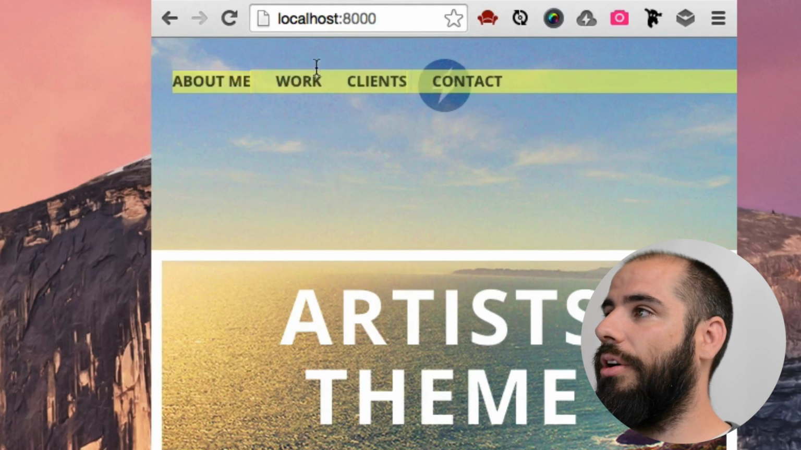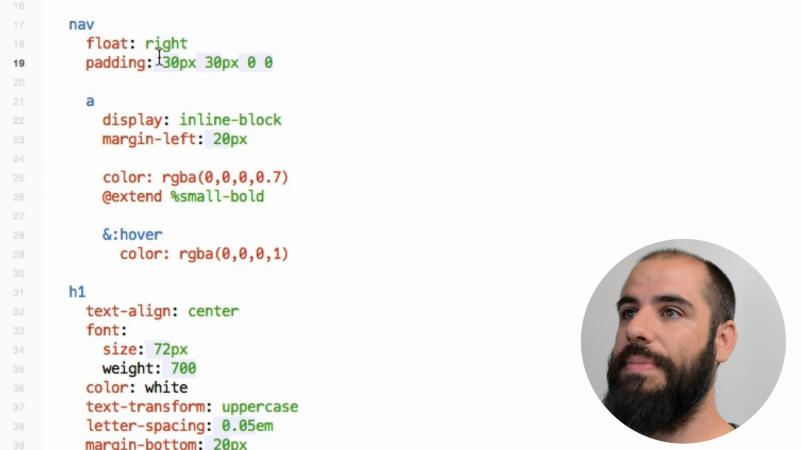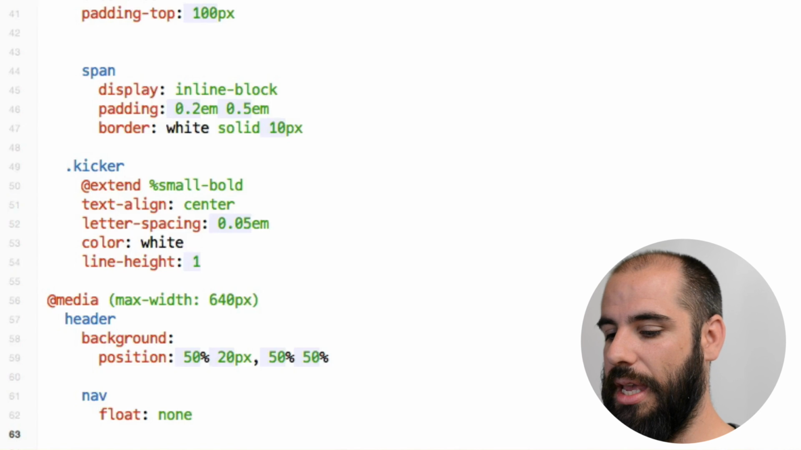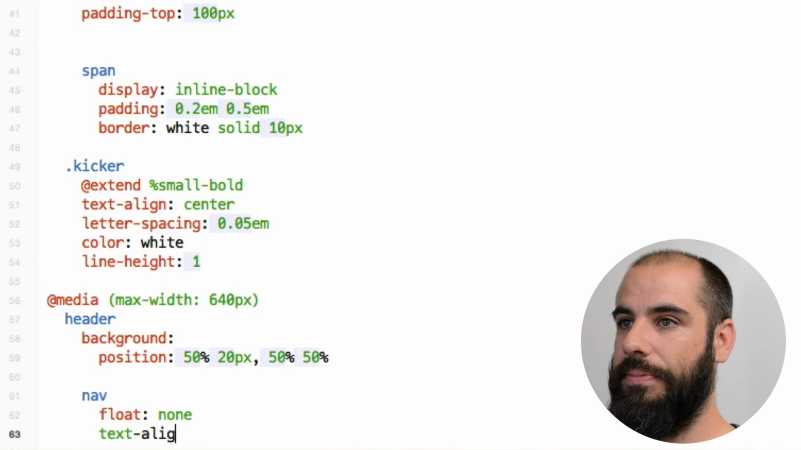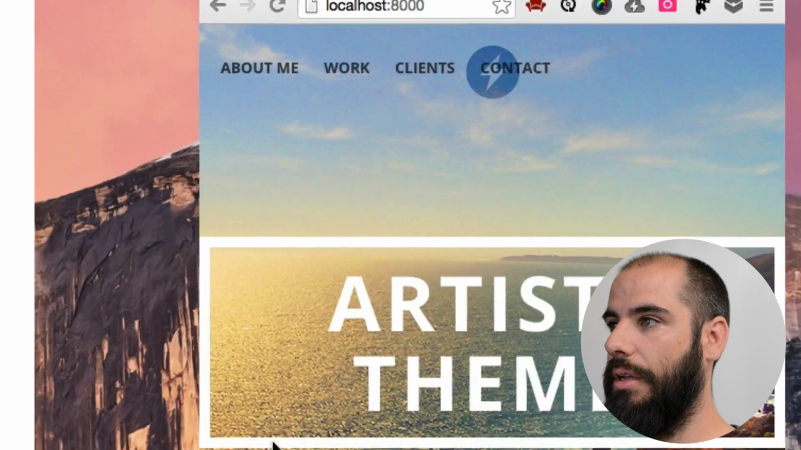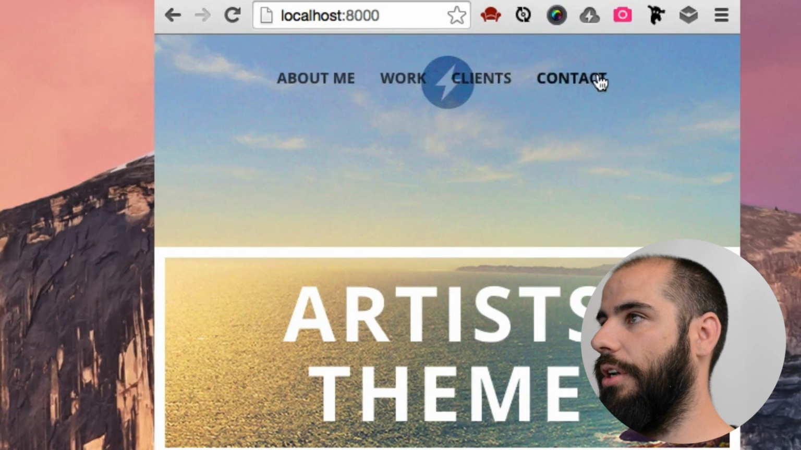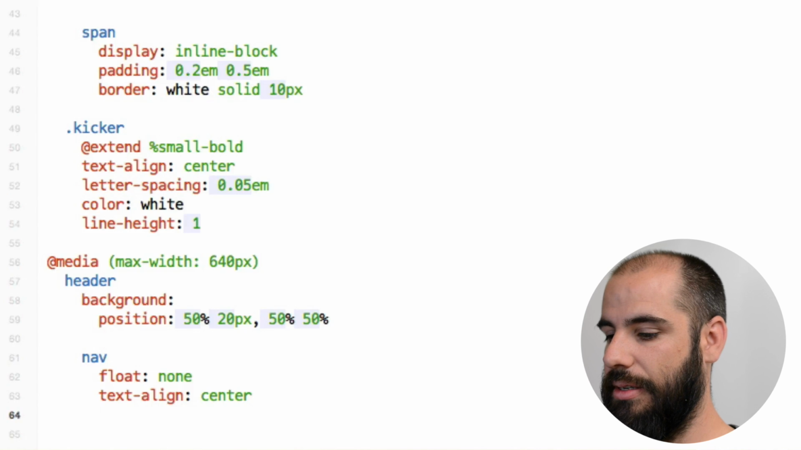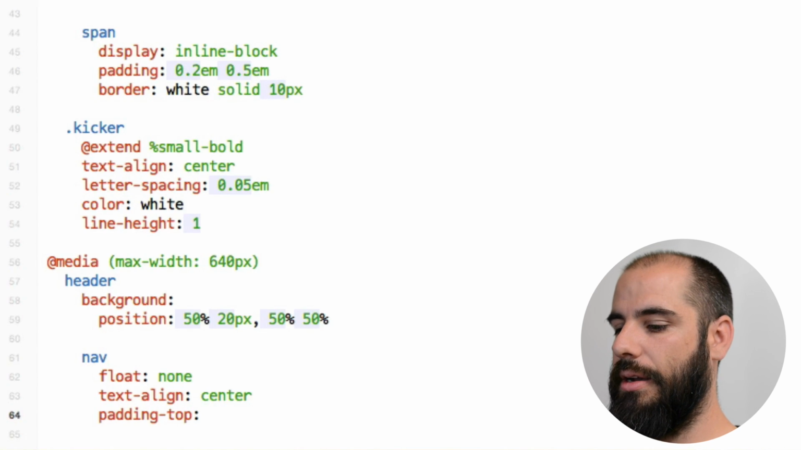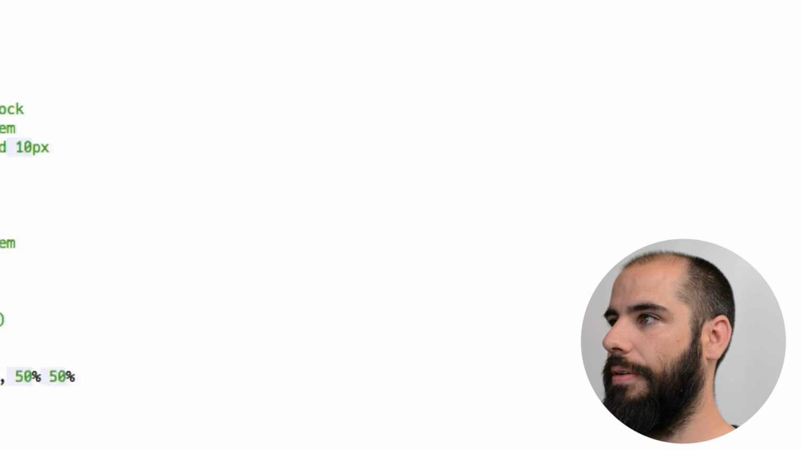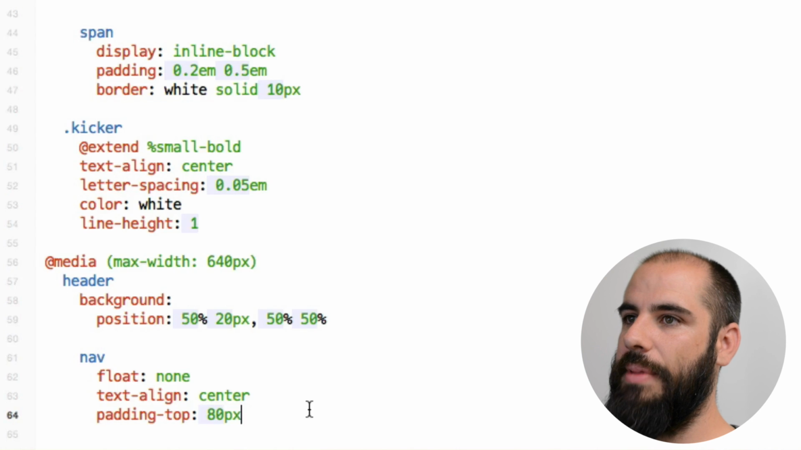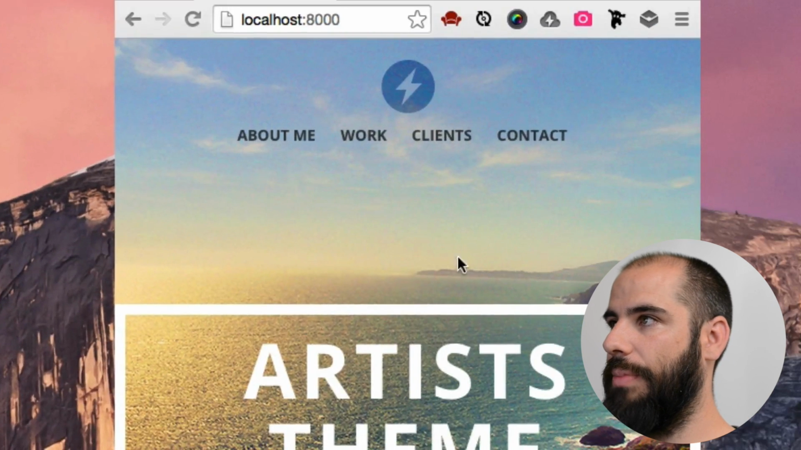Now, we're no longer floating left, but let's make this navigation a block element. On the inside should be text-align center. Good, looks good. Okay, now for those paddings, padding top, let's say 80. I like it. Maybe 90. 10 more pixels.